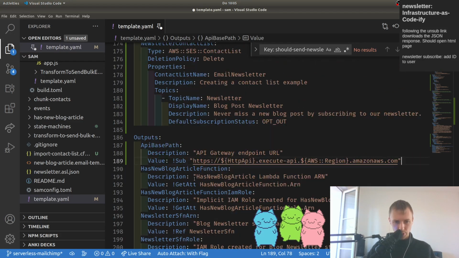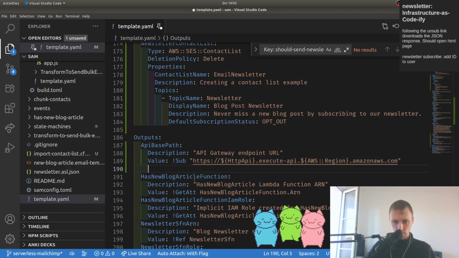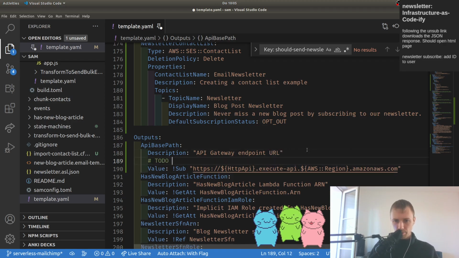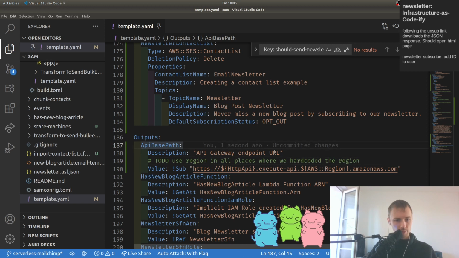And we want to put you right there. AWS::Region. Oh, this is one way to actually put in the region. That's nice. To use region in all places where we hard coded the region. Nice, I like it.